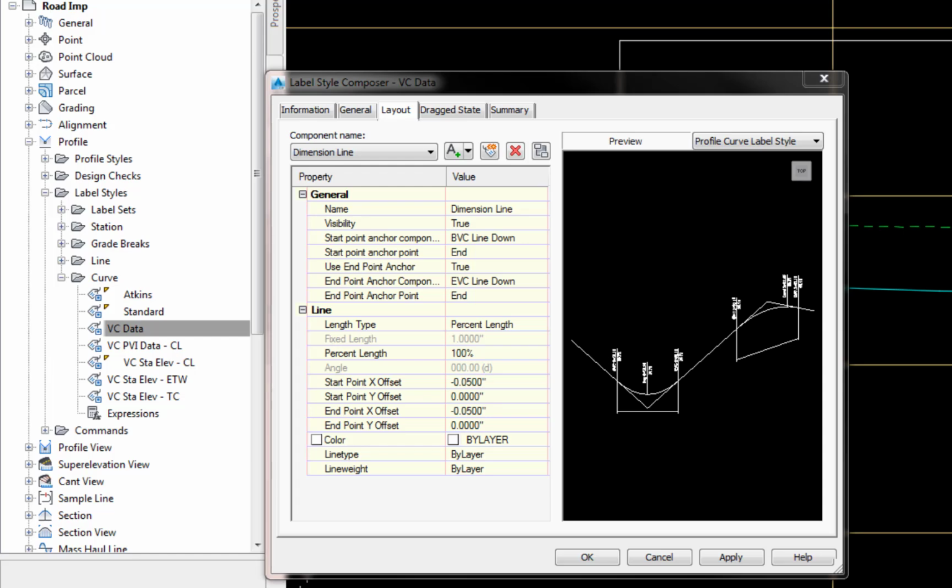The dimension line component has been created. The line is to be used as a reference for the vertical curve data components. The parameters for the line are: General section, name, dimension line, visibility true. Start point, anchor component is the BVC line down. Start point, anchor point is the end point of the down line. Use endpoint anchor, true. Endpoint anchor component is EVC line down. Endpoint anchor point, the end point of the line.